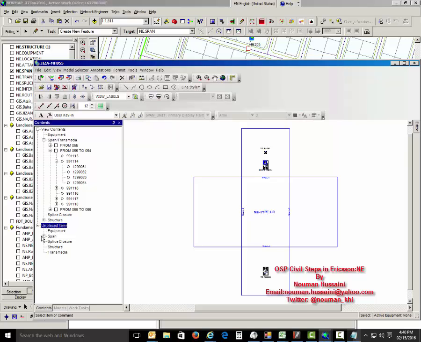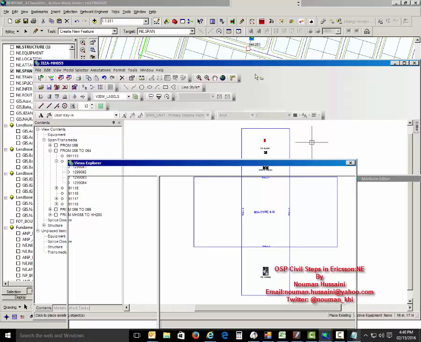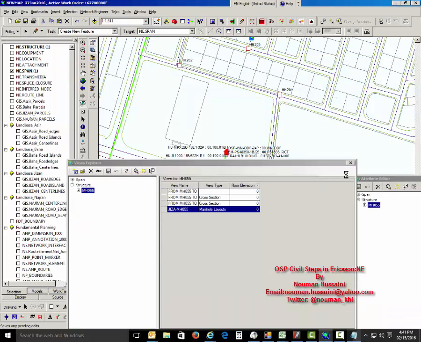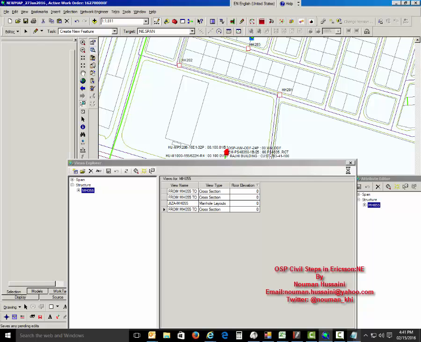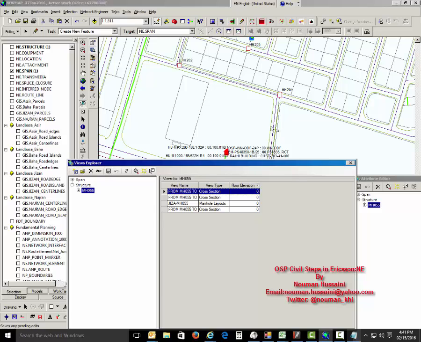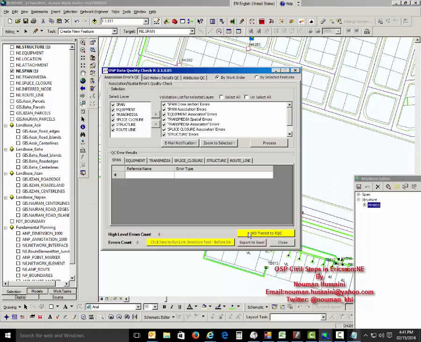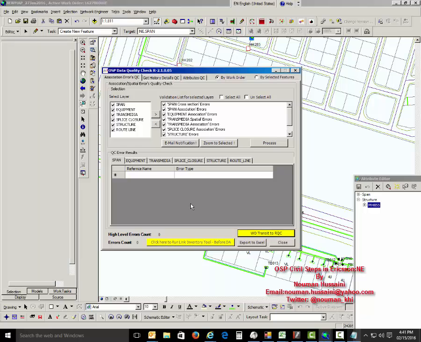Open it, spans, yes, and this span will go to the top box. Here you can place it anywhere. Okay, now close this, save edits, and run the QC tool again and check if there exists any error. Yes, work order transfer to QC.